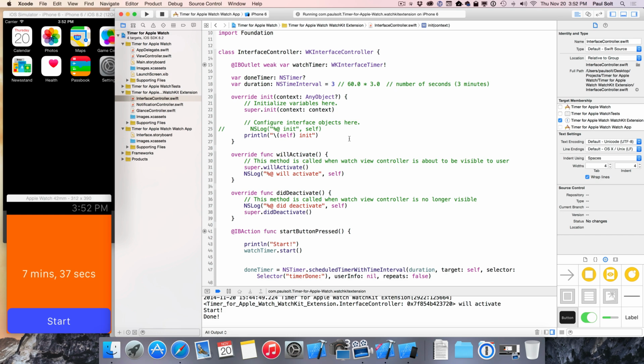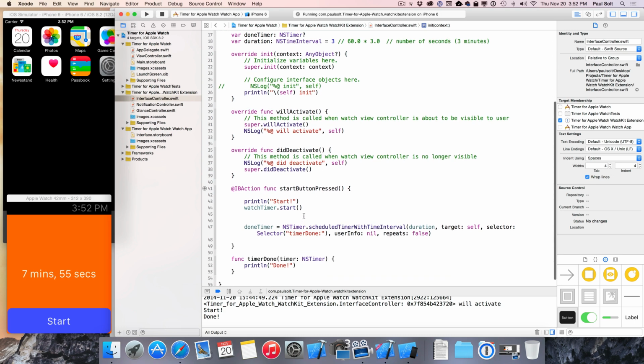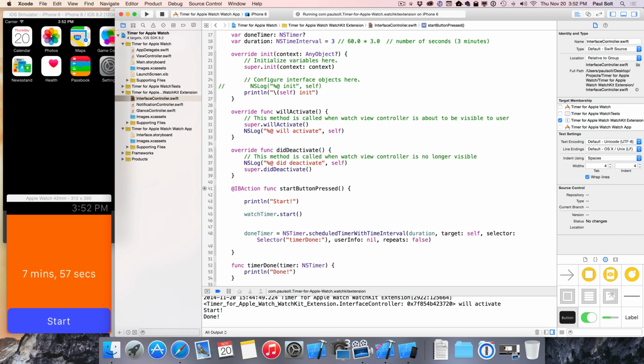All right, so what we're going to look at in here is how we can get the timer that we're setting in code with the NSTimer to work with our WKInterfaceTimer, which is running on the Apple Watch, whereas our NSTimer is running on the iPhone app in an extension. What we really need to do is set the starting time for the watch timer. So I'm going to click down in the start button pressed action that you set up for that start button on the left corner there that you can see on the Apple Watch.